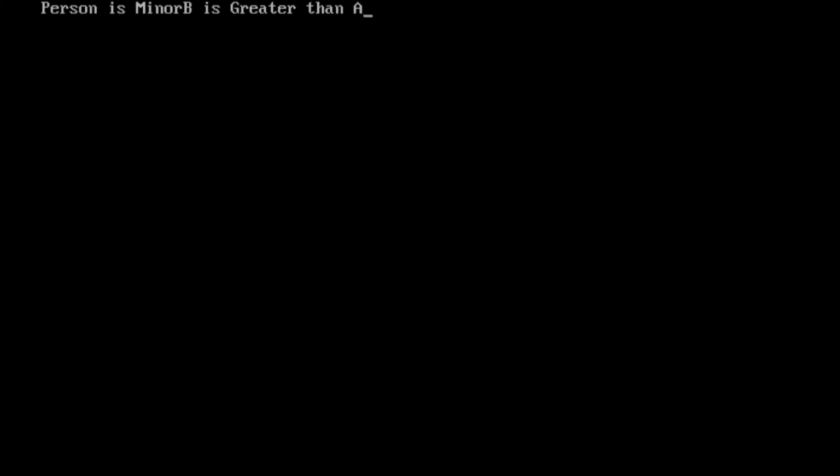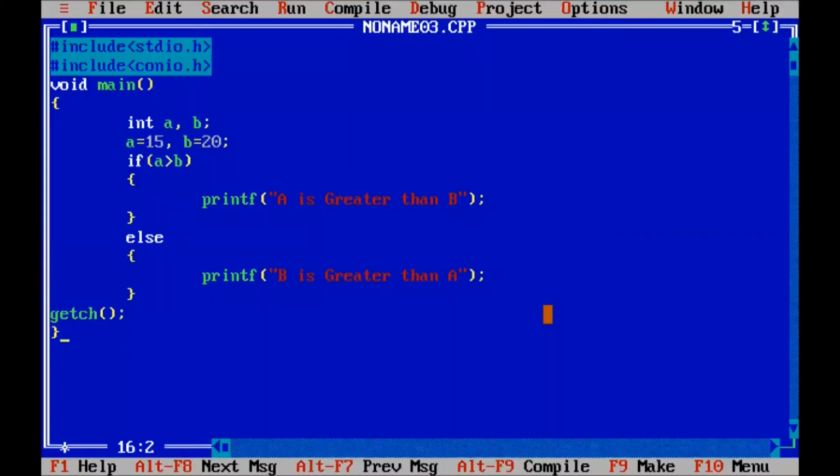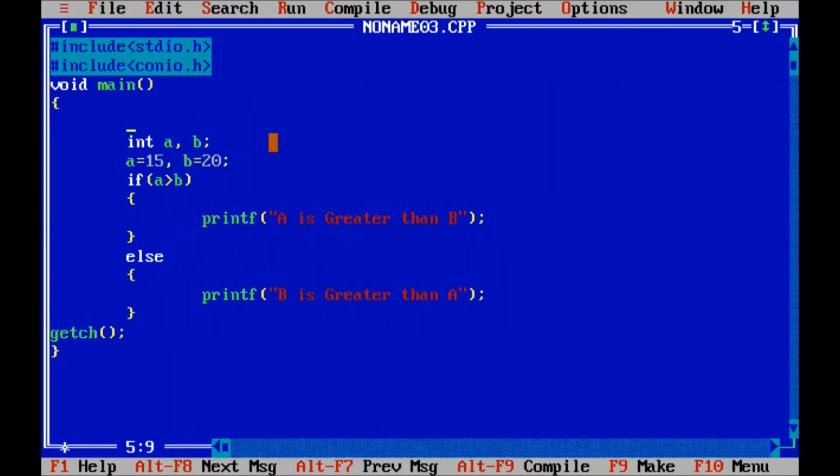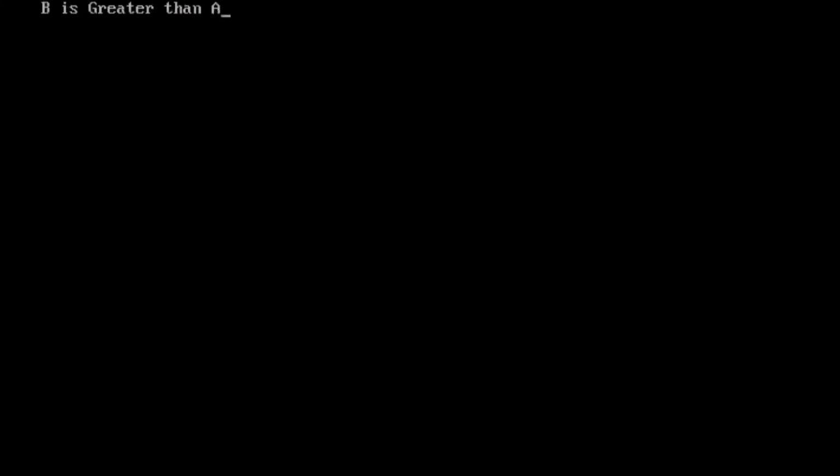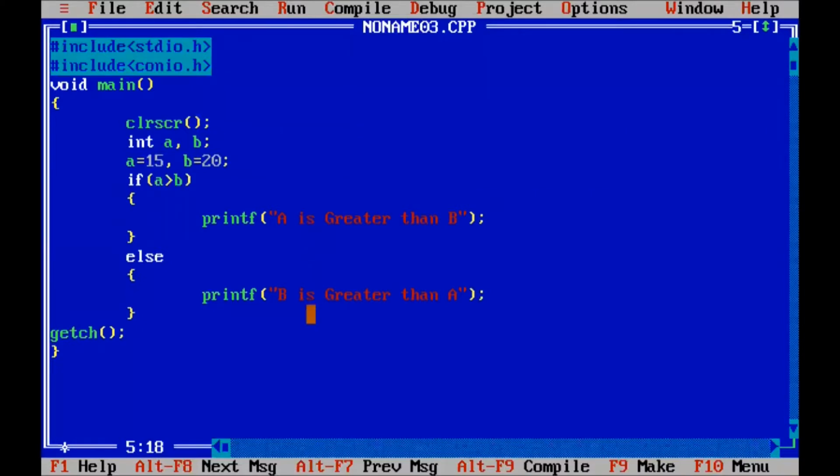The "person is minor" text is the old output, so we write clear screen here. We again run the program. Okay, b is greater than a. So here the else part was executed: b is greater than a.